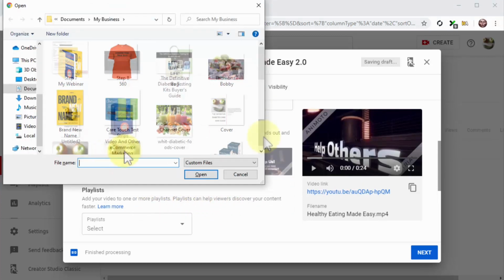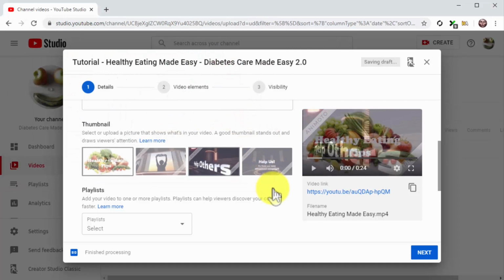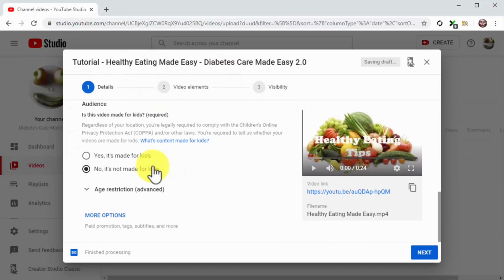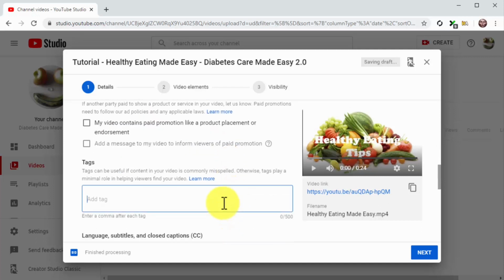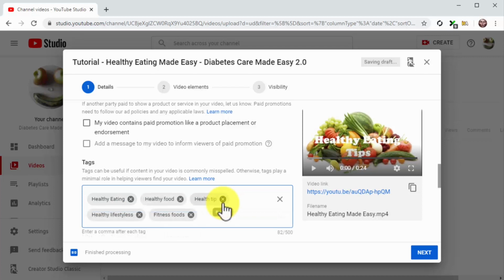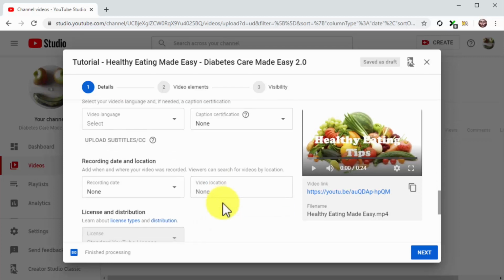Now click on Upload Thumbnail to upload your thumbnail image. Then select the No, It's Not Made for Kids option in the Audience section. Now click on More Options. Scroll down to the Tags section and insert your keywords and search terms into the Tags field. This is crucial because tags are going to help you index your video faster.